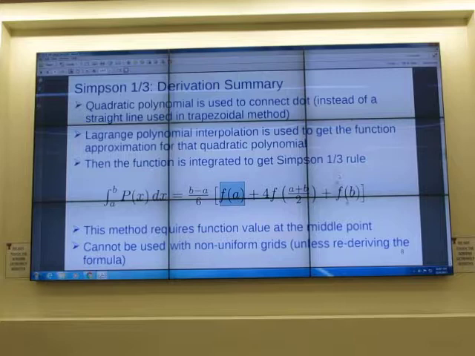So this method, the main thing to remember is it requires function value at the starting point at A, function value at the end point at B, and at the middle. At the middle means you cannot really do non-uniform grid. Okay, at least you have to have some kind of stepwise change of the grid size. So you need similar interval between point A and the middle point and the middle point and point B. Okay, this is integration from A to B.